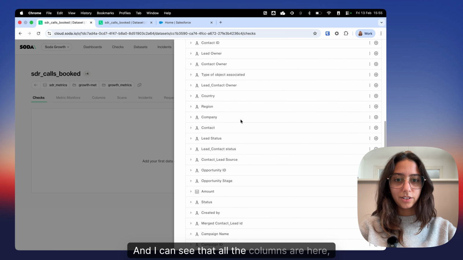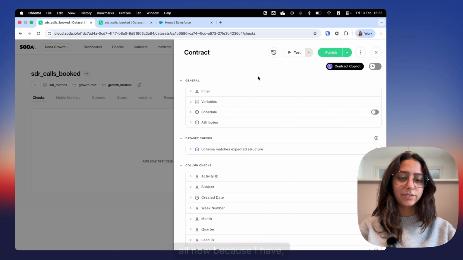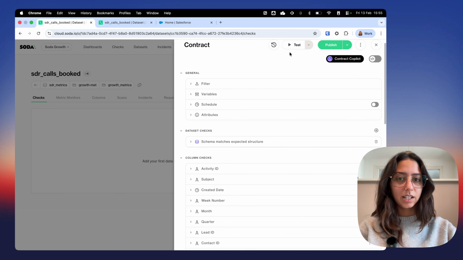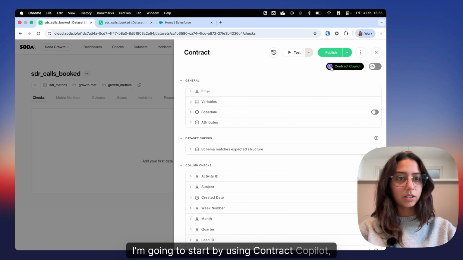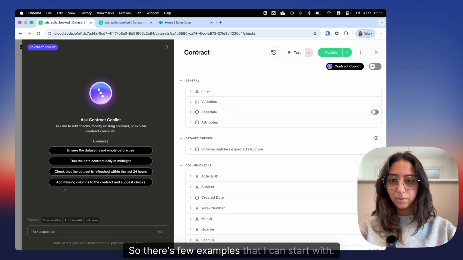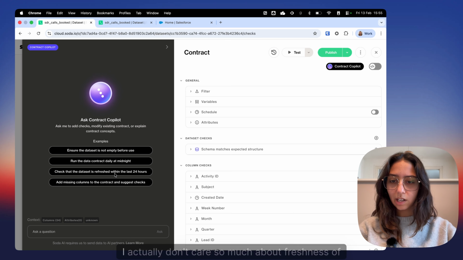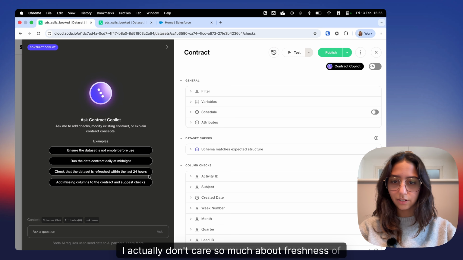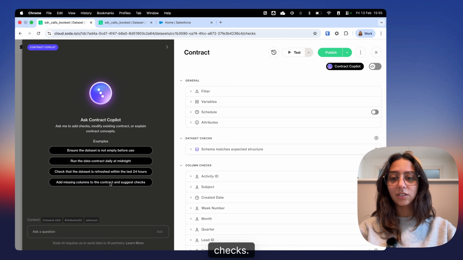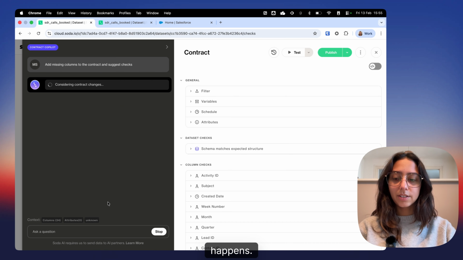Cool, and I can see that all the columns are here. Now, because I have some basic checks that I want to add to my contract, I'm gonna start by using Contract Copilot to help me create the checks that I want. So there's a few examples that I can start with. I actually don't care so much about freshness of the data right now. I want to know about missing columns and suggested checks. So I'm going to press this one and see what happens.